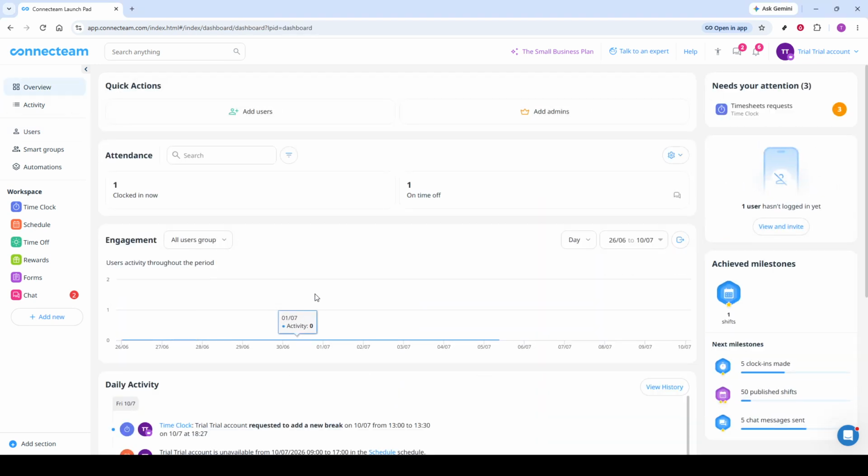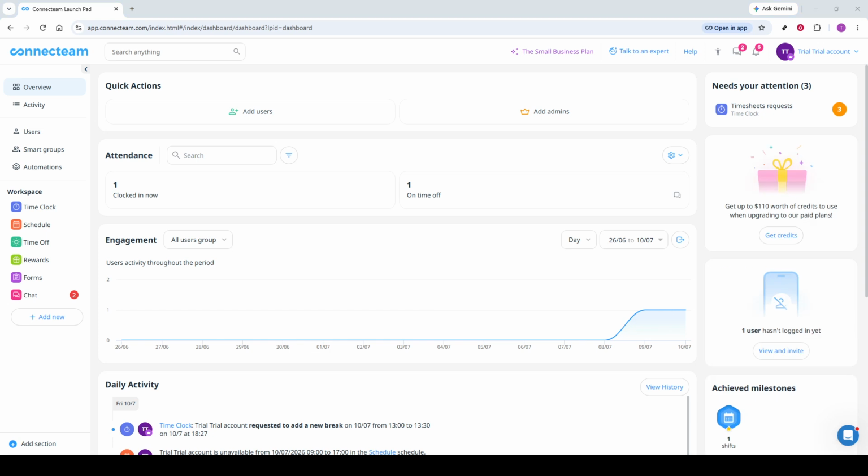Before you add a pay rate to any employee, it's important to make sure the pay rate feature is actually enabled in your account. This matters because if the setting is off, you may not see the options needed to track wages properly inside the time clock.